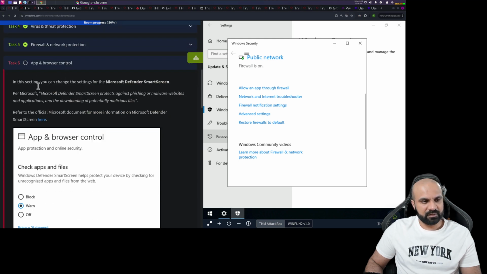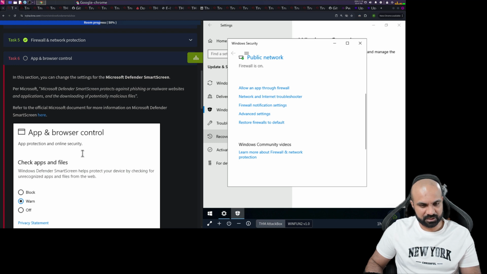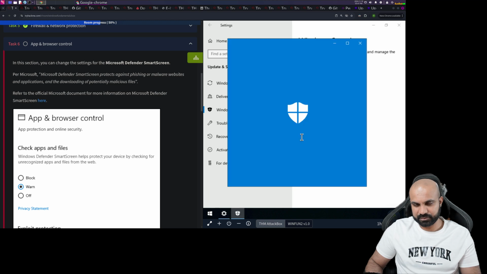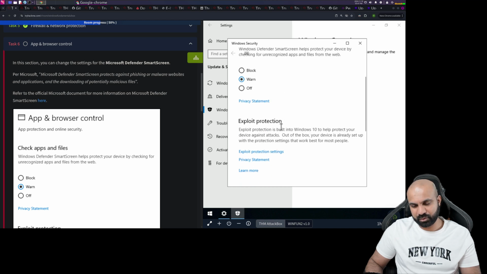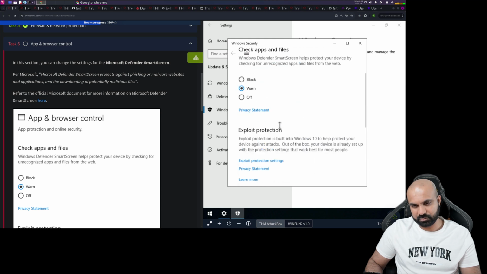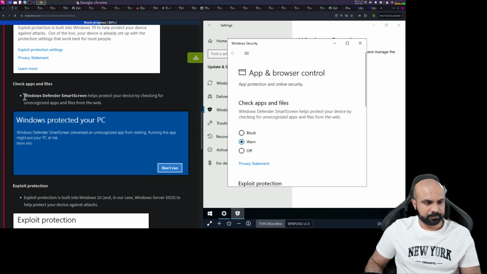Apps and browser control. In this section, we can change the settings for the Microsoft Defender SmartScreen. The Microsoft Defender SmartScreen protects against phishing or malware websites and applications, and the downloading of potentially malicious files. Refer to the official Microsoft document for more information on the Microsoft Defender SmartScreen. As you can see here, let's go back and see what we have here. Check apps and files. We have exploit protection and many more. All right. Check apps and files: Windows Defender SmartScreen helps protect your device by checking for unrecognized apps and files from the web.